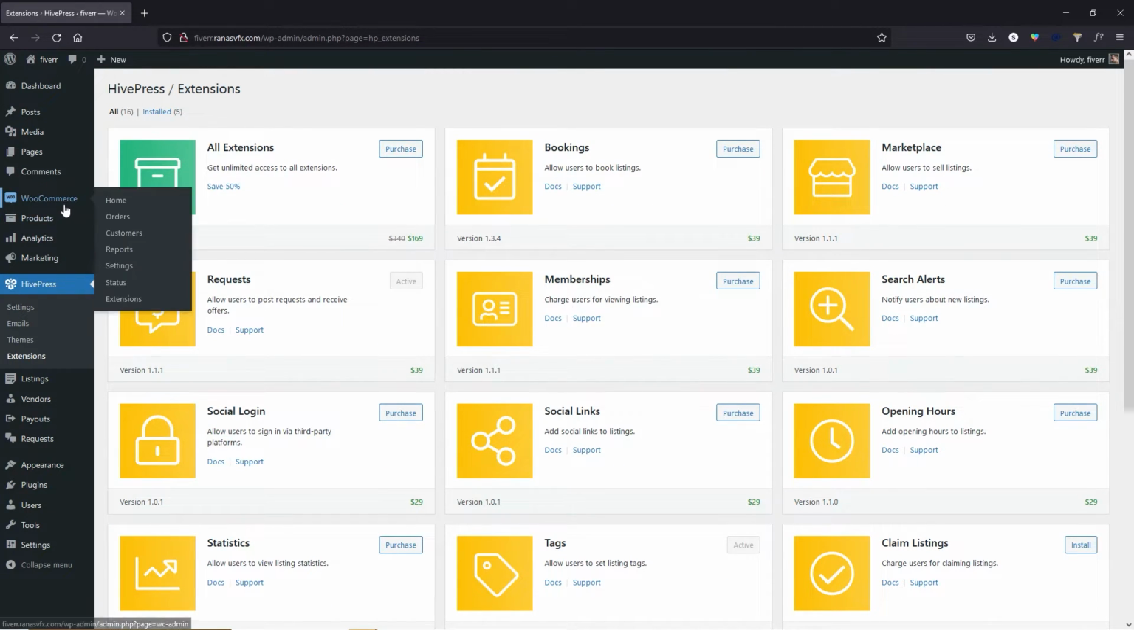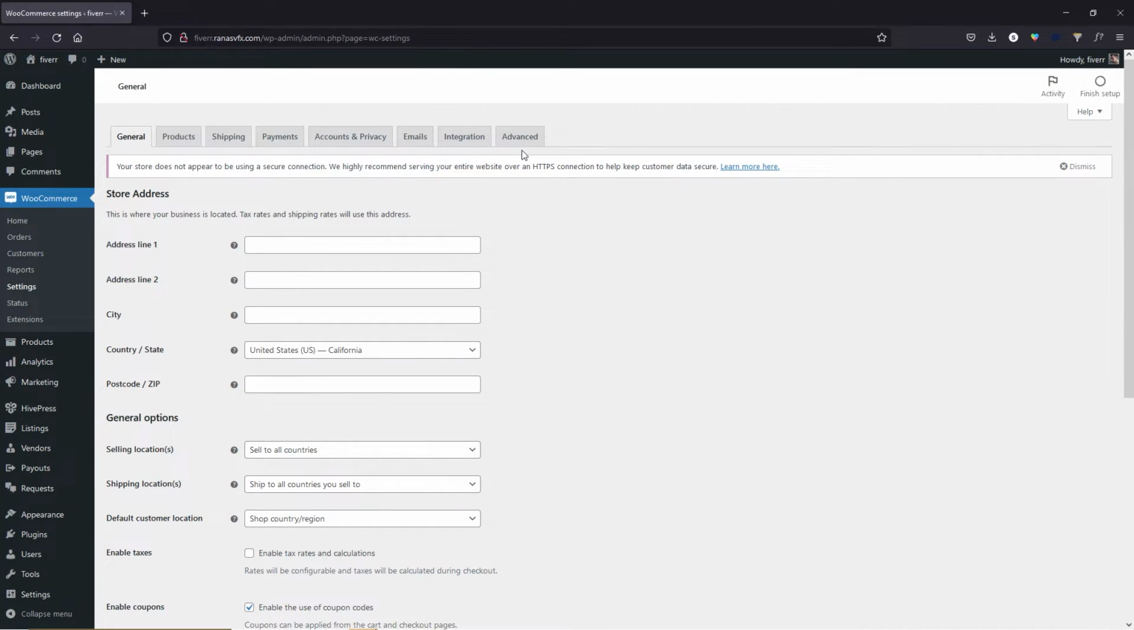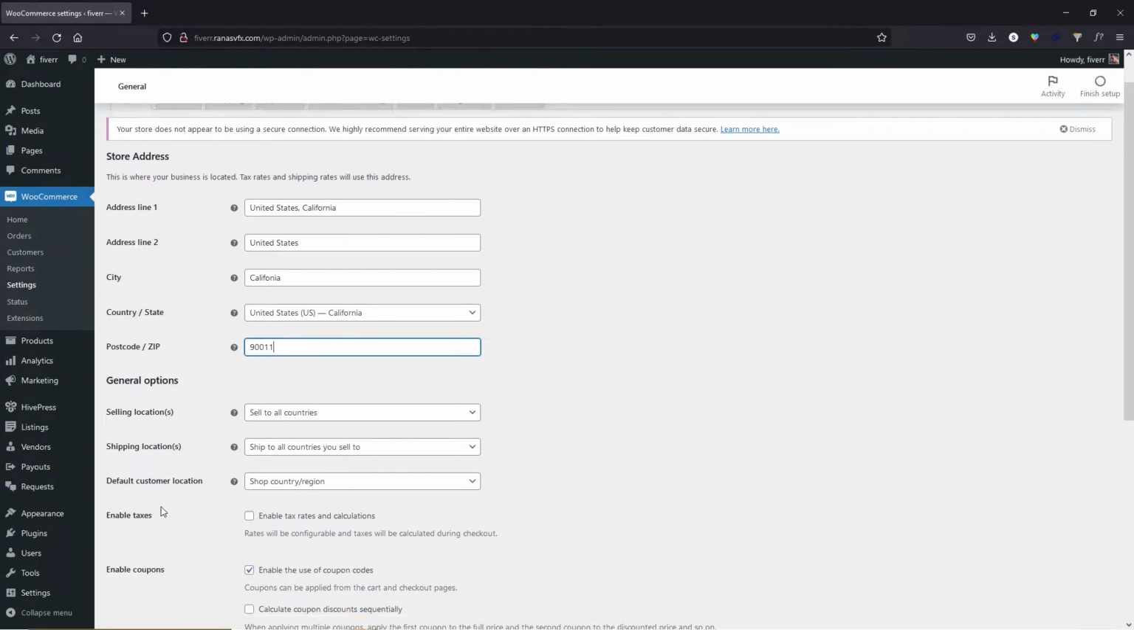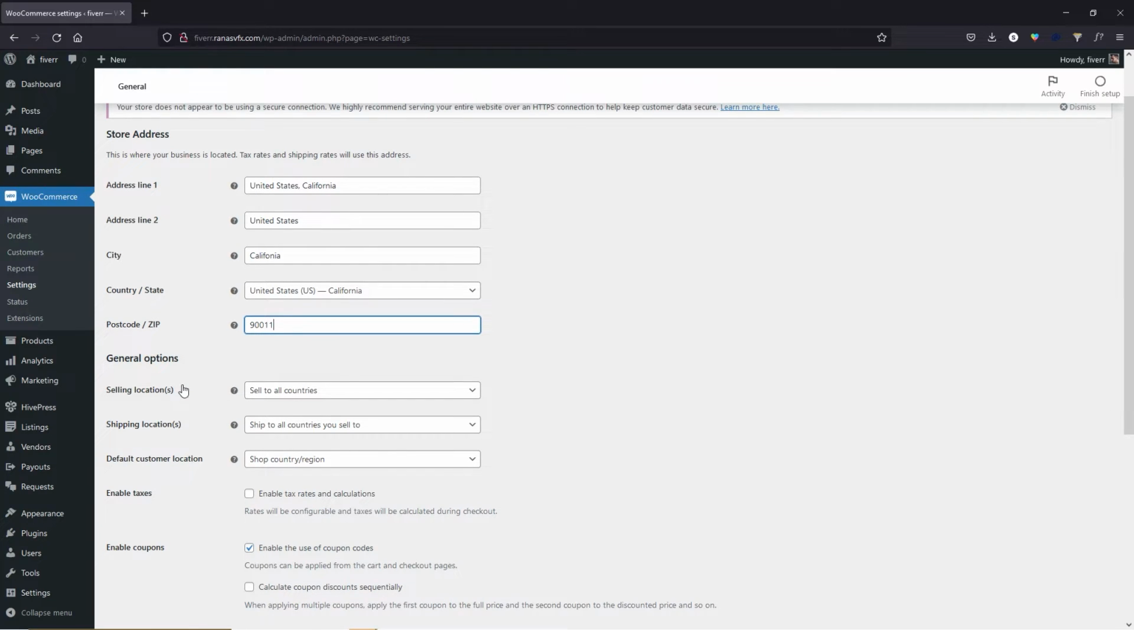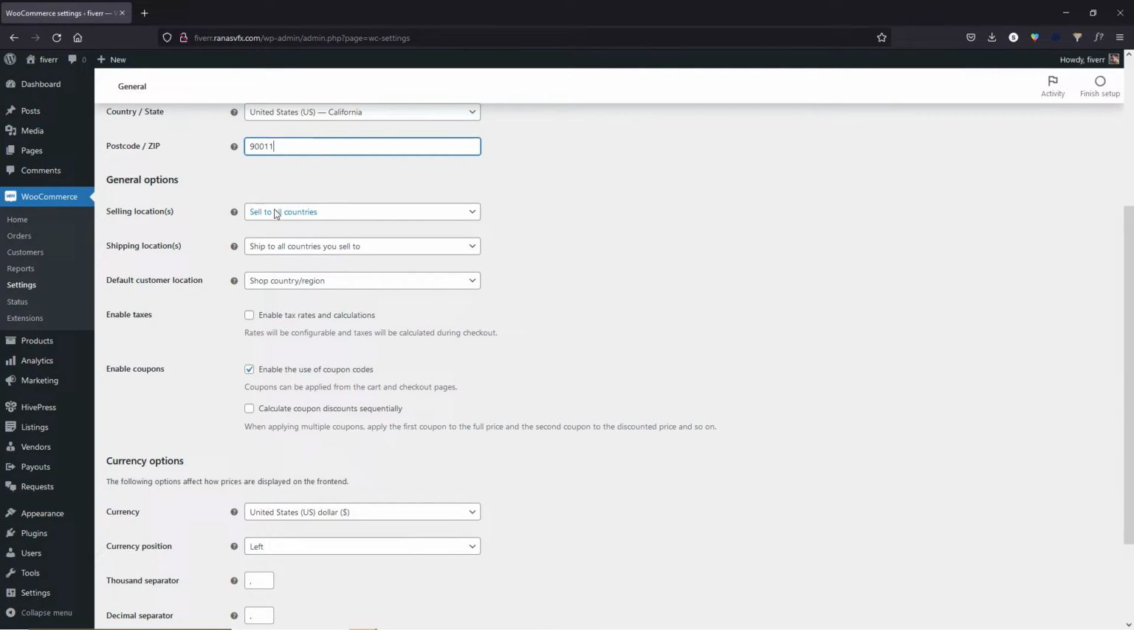Alright, now let's go to WooCommerce and let's go to settings. Here you can see we have different types of tabs here. First we have general tab. In here, just type in your store address, general options, selling location, shipping location. On this website, we are not selling any physical product. We are simply providing a service. For that service, we are going to charge. Okay, so don't worry about this section.